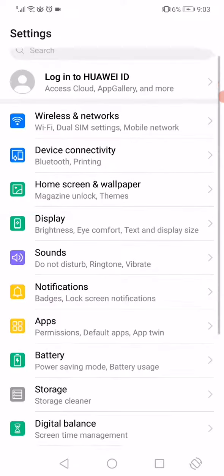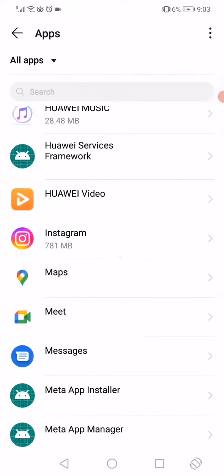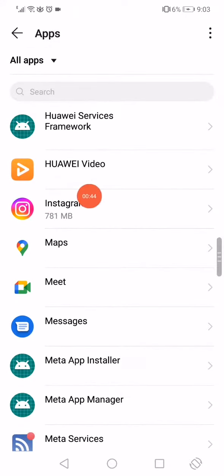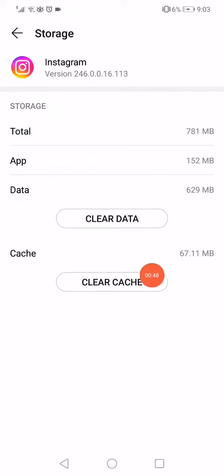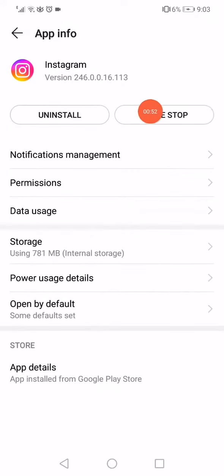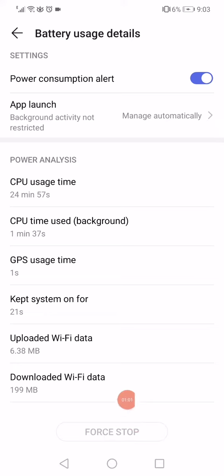then go back, go to the apps manager on your phone, go to the apps like this, click on Instagram and then go to the storage, click on clear cache and clear data, go back, click on the force stop, and then all what you have to do now is just go to the power usage details and click here on force stop down here.